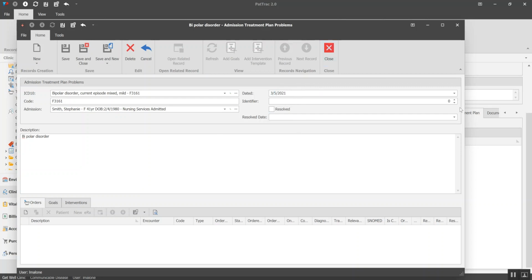I also have a way to identify the problem. This, in many cases, for some users, is a way to prioritize the problem list. Next, once that problem is resolved, I can indicate that it's resolved by checking the resolve box as well as entering a resolve date.